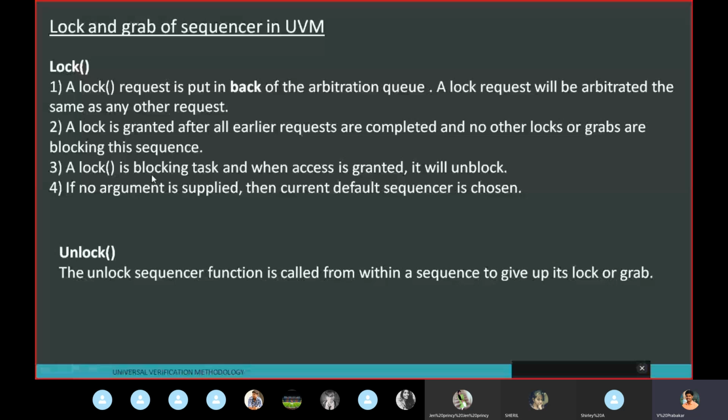If no argument is applied, the current default sequencer is chosen. Here, in the lock method, within the brackets we did not mention anything, which means it will take the default sequencer. The unlock sequencer function is called from within the sequence. It unlocks, that is, we are removing the lock for that particular sequence, so other sequences are able to use the sequencer.